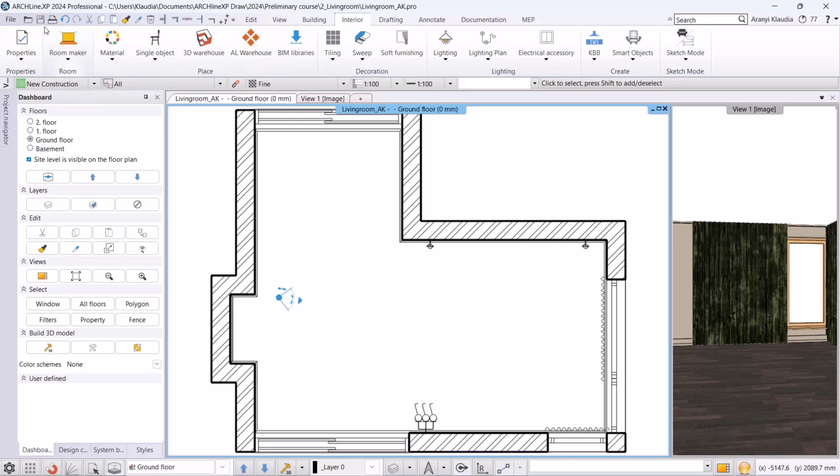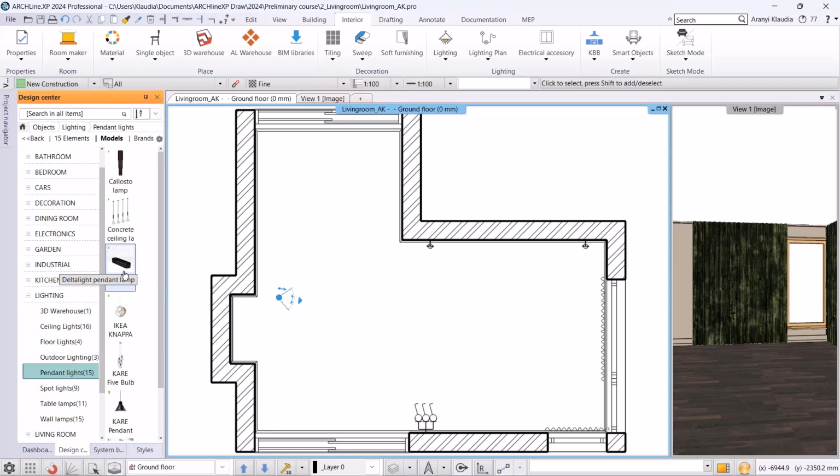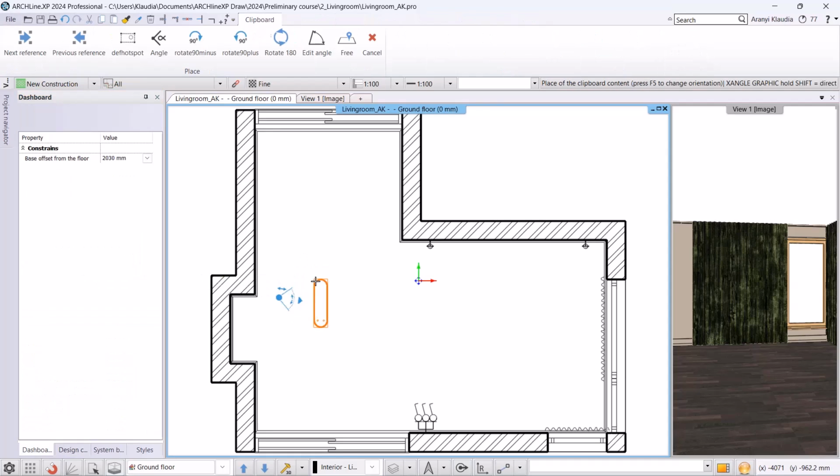Now we will place a ceiling light from the Design Center. From the Elements, Lighting, Pendant Lights category, I place this Delta Light pendant lamp. I click, set its base offset from the floor to 2030 mm. I accept with Enter, then use drag and drop to place it on the floor plan. I exit the command with Escape.